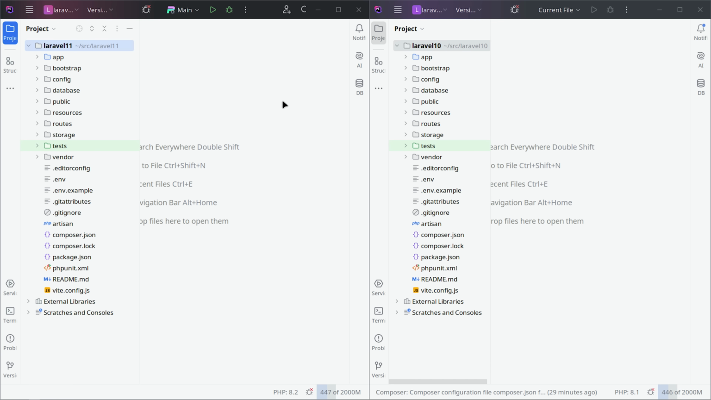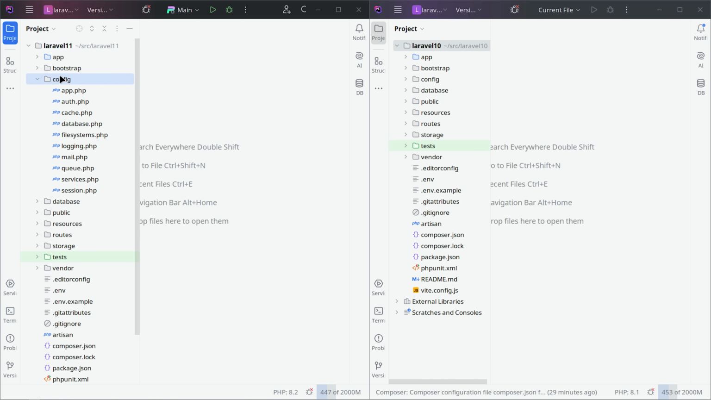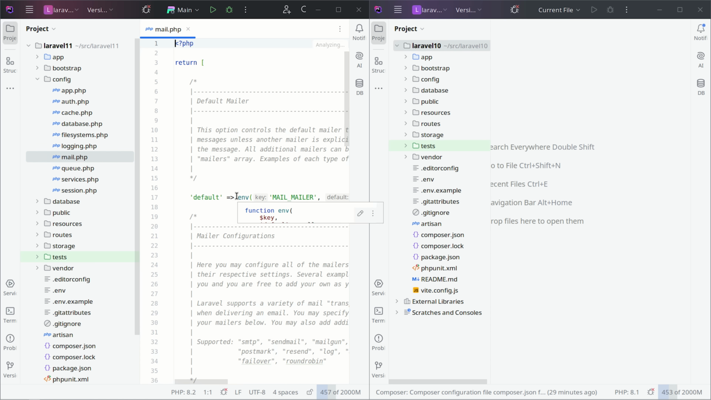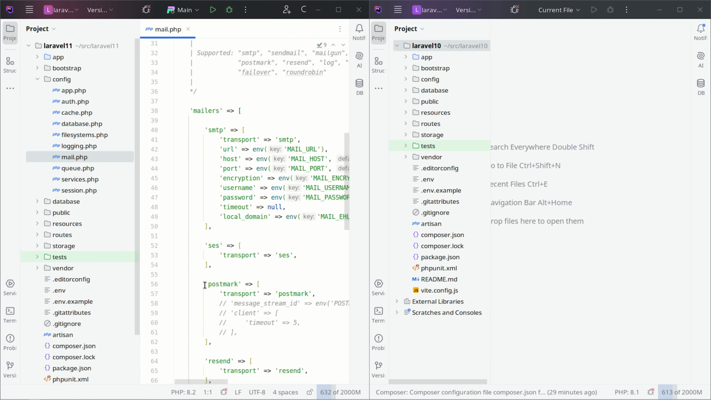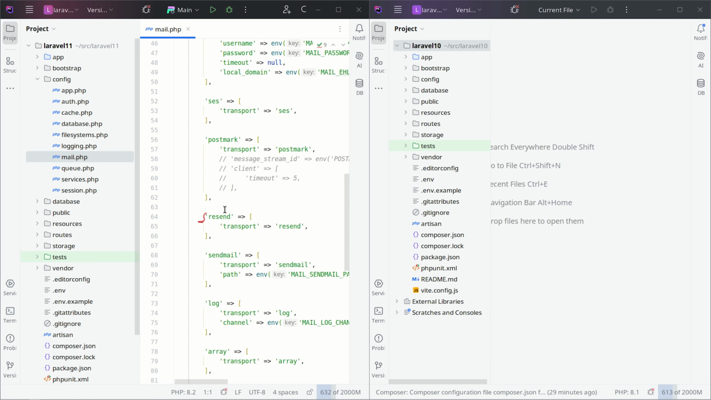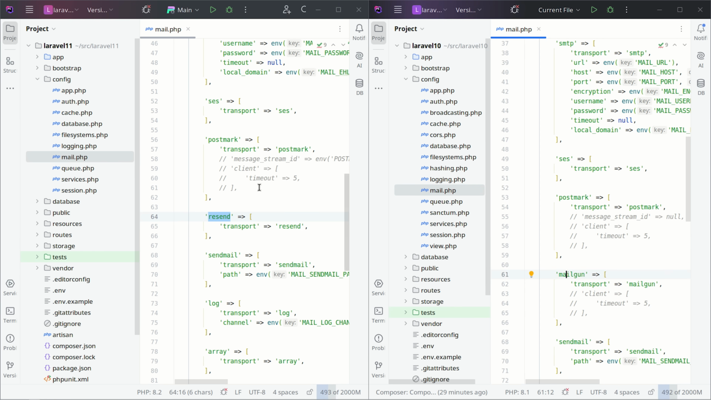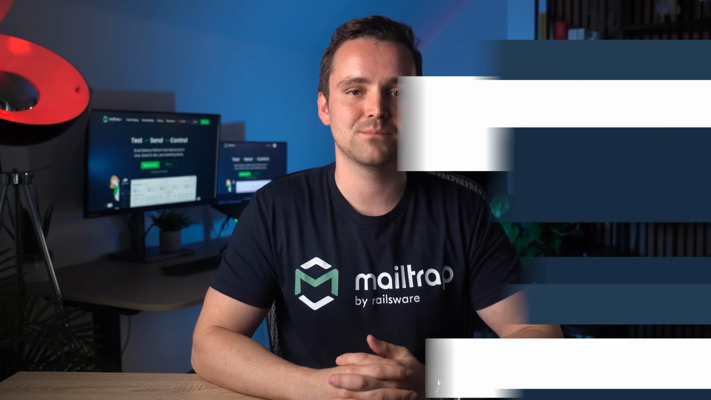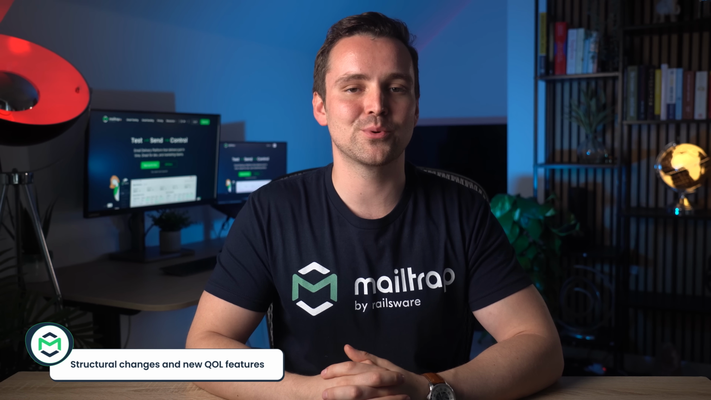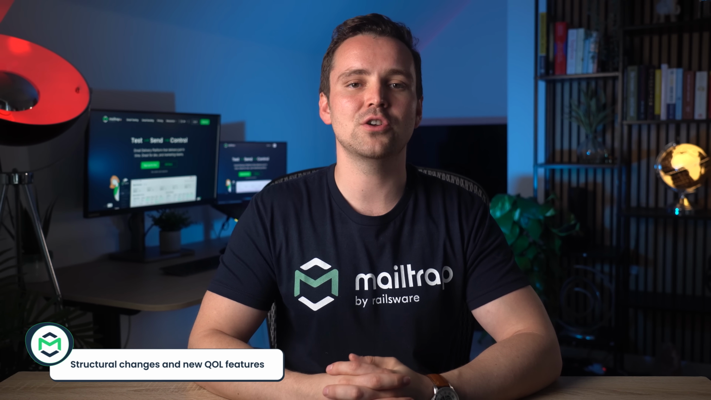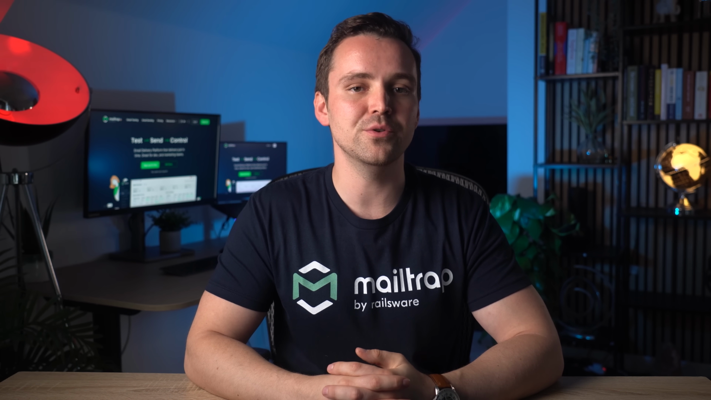To find Resend in Laravel 11, navigate to the config directory and open the mail.php file. It's among the drivers, just underneath Postmark, where Mailgun used to be. Additionally, Mailgun isn't a default driver anymore, although it's still supported and you can use it if you wish. Other than this, everything remains identical in the email sphere, from testing and sending to validation and verification. As promised, I'll go over the structural changes in Laravel 11 and show you those quality of life features that come with the new version.